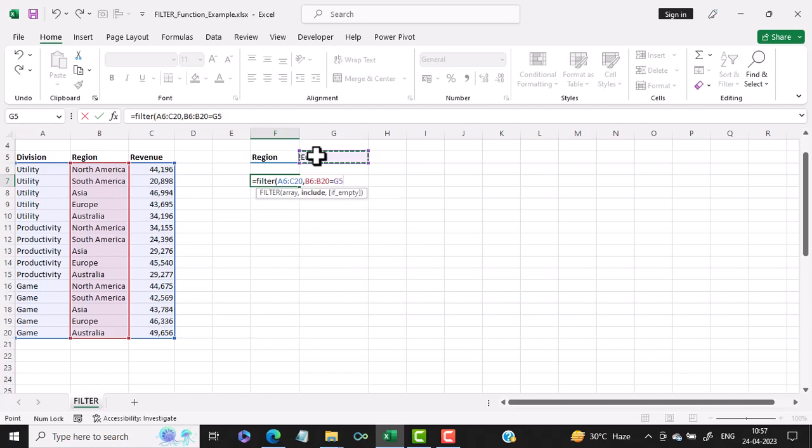And then finally the third parameter, which is optional, that is if not found. So when there is no data which matches the criteria, I want to write down some message like not found. You can give any customized message of your choice. And then I can close the parenthesis and hit enter.